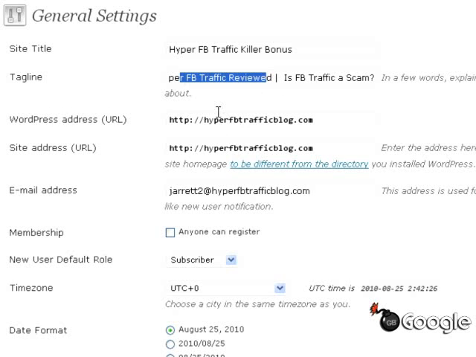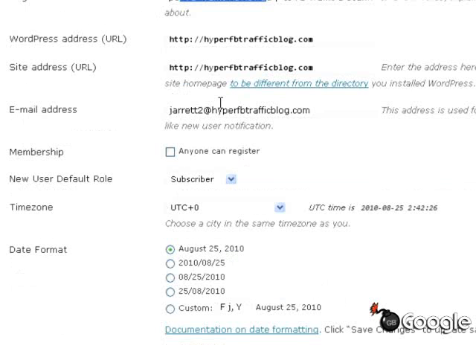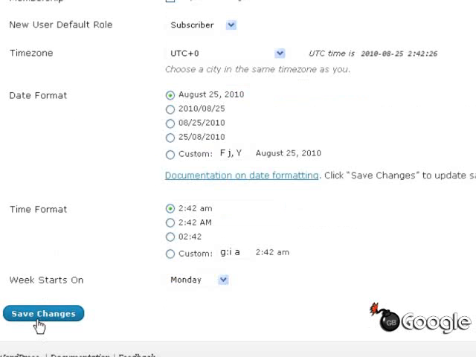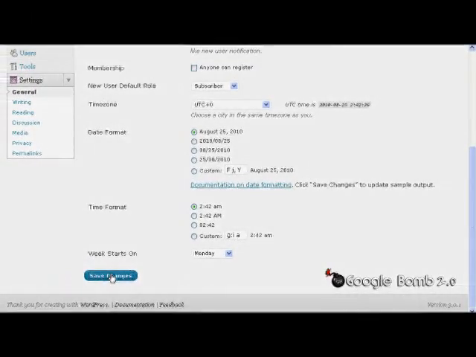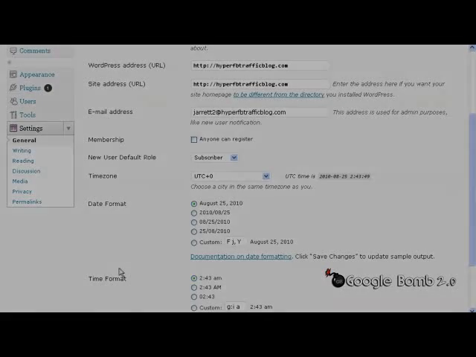WordPress address, we're just going to leave all this. If you don't have this email account set up, you might want to change this to a Hotmail or a Gmail account or whatever your email is. So feel free to change it here, and then go down to the bottom where it says Save Changes. Let's click that. And we have now tidied up WordPress.